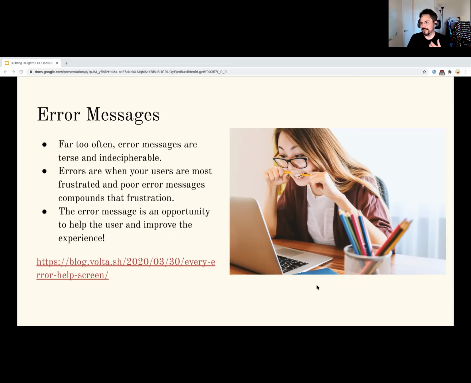So really, that's another example of really thinking about the user experience. When the error messages aren't helpful, it just sort of compounds on everything. And your error message is really an opportunity to help the user and make the experience better. I wrote a blog post about Volta, about our experience with Volta, talking about how every error message is sort of a help screen in disguise. Something went wrong, we can tell the user what went wrong, but we can also provide context and a call to action or hints about how to fix it.